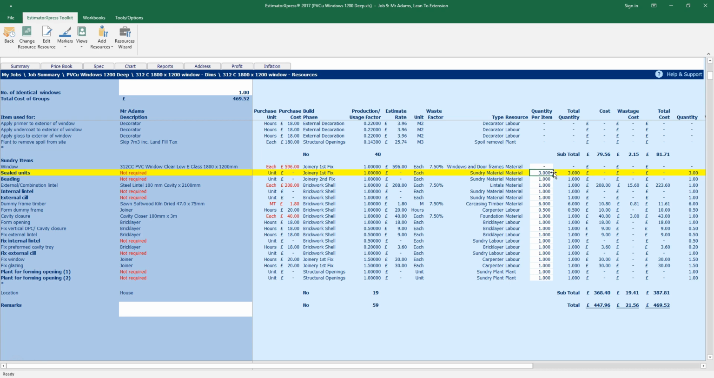And then you could also set the fixing of the window and the fixing of the glazing to 0, because again, the subcontractor will be doing those tasks. So what you've done there is you removed all of the PVCU elements as the third-party contractor is supplying and fitting them. You still have a cost up here of £409.